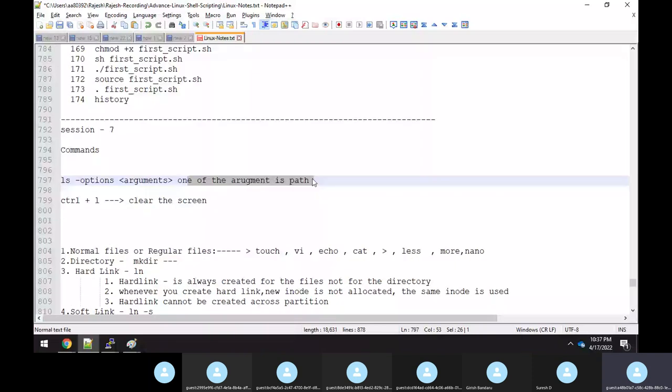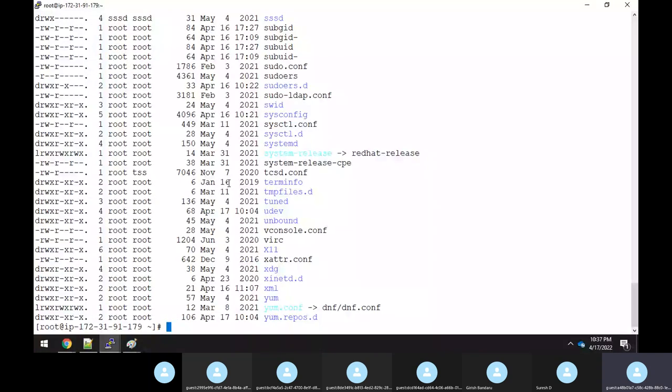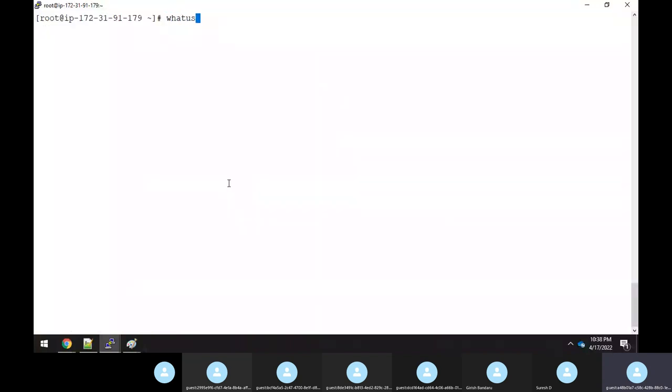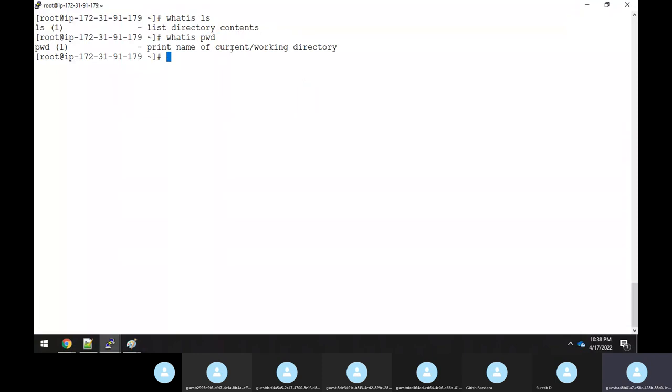Now, there are so many commands in Linux. If I want to get information about what a particular command does, suppose ls, and I don't know what ls does, I say, what is ls? It will give one line of information: it lists the contents of directories. What is pwd? It will print the name of the current working directory. Like this, it will give one line of information about that command.